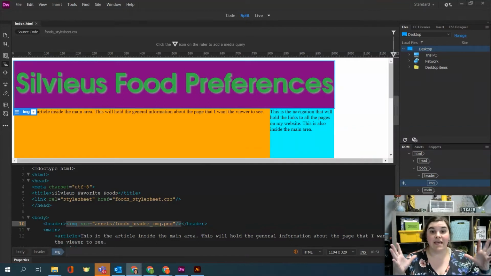The next part is, how do I actually get this to be linked to multiple pages? We're going to make a main homepage. We're going to make a page about your favorite food and a page about your least favorite food. So it's 3 pages linked together, all making a website instead of just a web page.